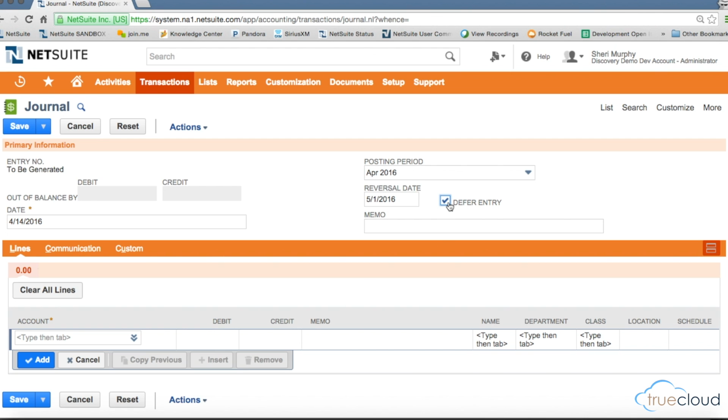If I have both of these populated, both reversal date and defer entry, when I click save, it will immediately post and save this 4/14 journal entry with the information below, but it will wait until 5/1 to post the reversal of that, so the opposite entry. So it saves it as a memorized transaction and then posts it at that reversal date.